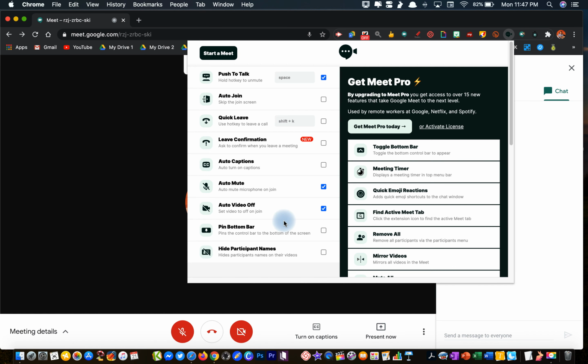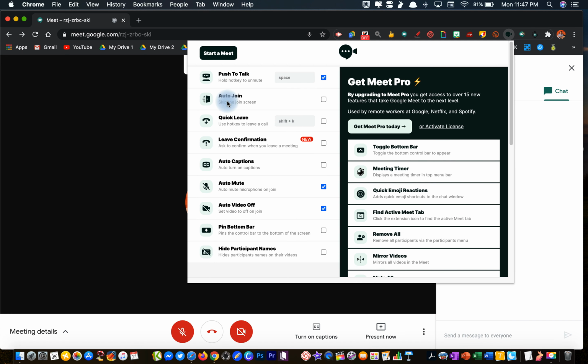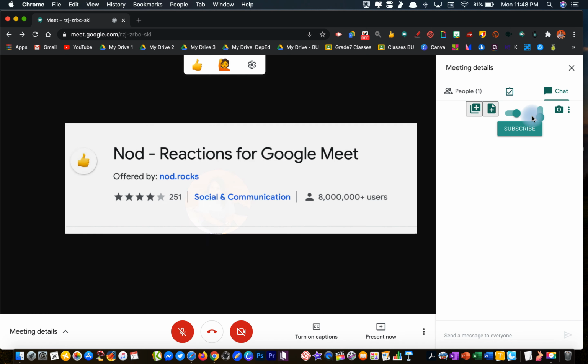Then I'm also checking the auto mute and auto video off. If you check this before you join the Google Meet, it automatically switches off the microphone and the webcam. So just explore whatever you want. Just check it. These are the free ones. And if you want to get the pro, you are going to pay for a license. But actually, the free one is okay na. That's the second one.